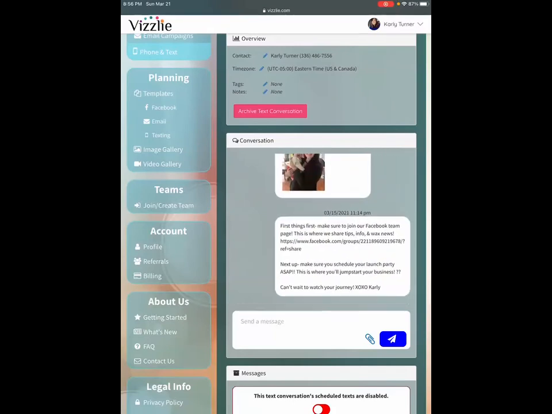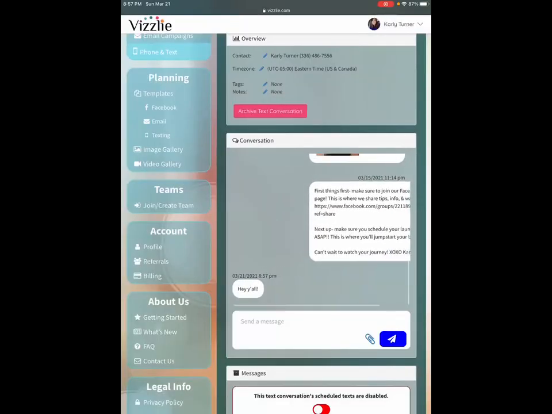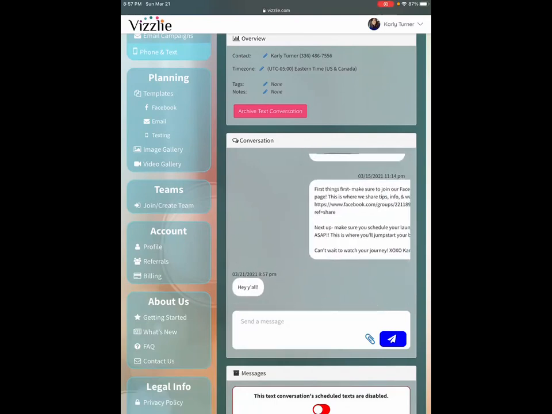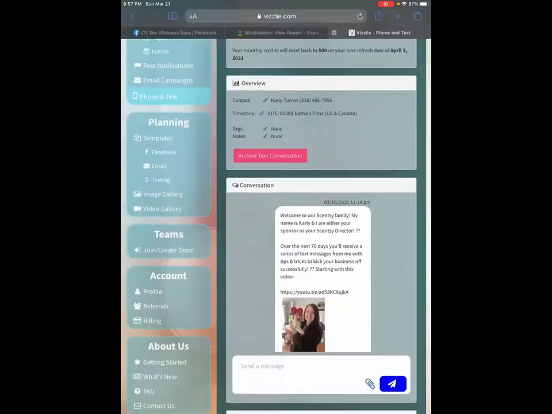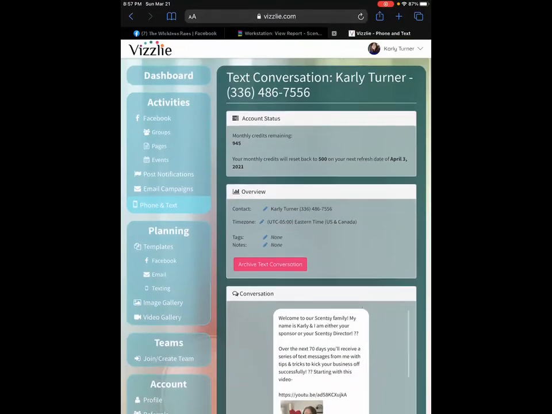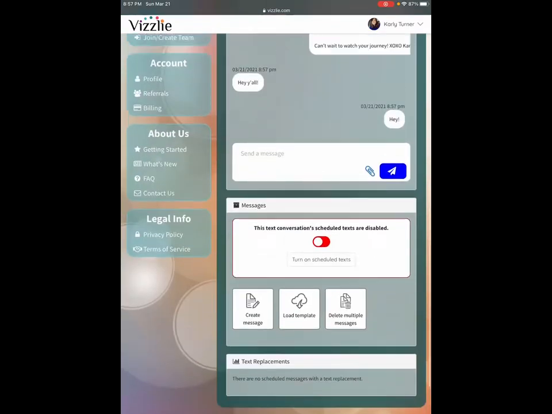Now, I believe I still have that number. So I'm going to go ahead and text it. So that way you guys can kind of see what it does or what it looks like. So automatically, I just sent it and then it updated. So it's really good. And then I just got an email that says you have a new text message. So it updates you when people message you through Vizzlie, which I love. And so it will let you know. So I just said that, and then you can reply to a message just from there, but it'll also send the scheduled posts that you have from the template. And then you can see my monthly credit went down to 945. So every text is a credit. But that's how it goes as far as text goes.